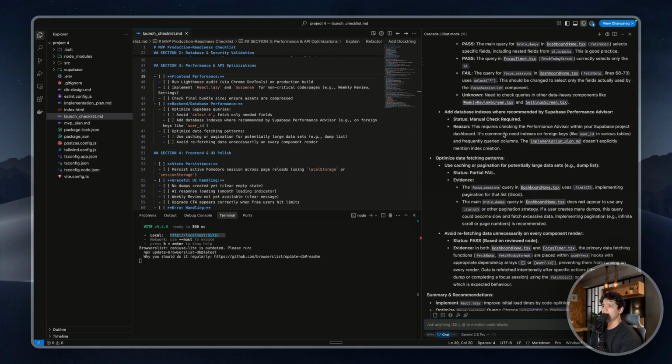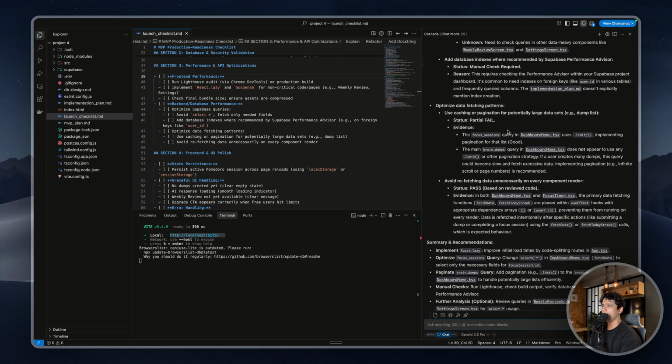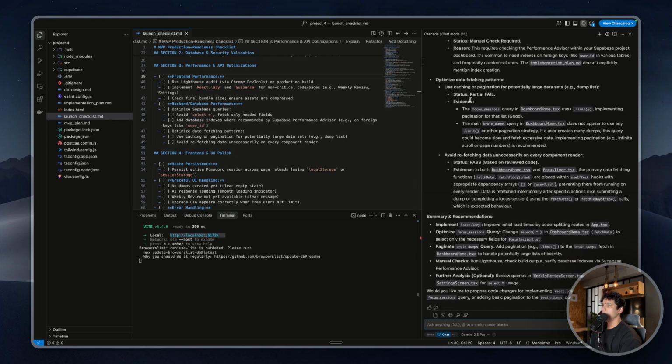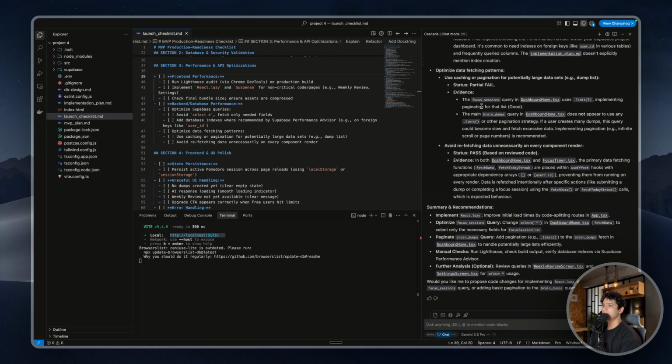Regarding the database indexes, you can do this. Feel free to go through it, optimize data fetching pattern. So yeah, as you can see, it is asking you to implement pagination. So whenever you are making queries to the Supabase, it should be written in a pagination format so that it is much faster. Feel free to deep dive in. Windsurf will help you understand everything.